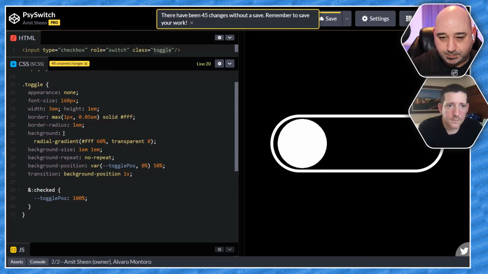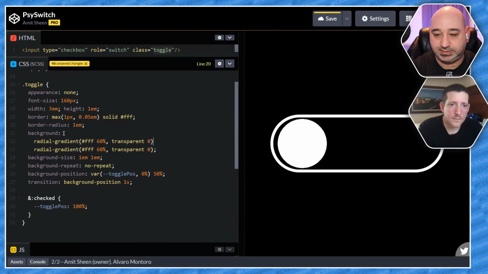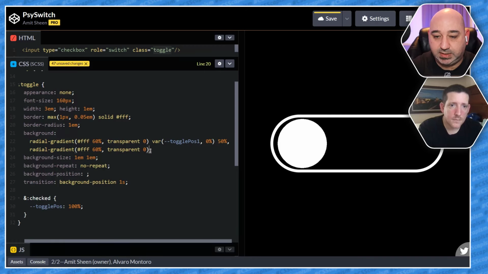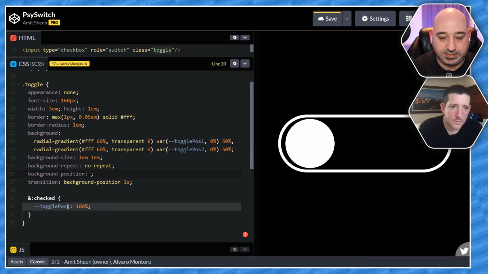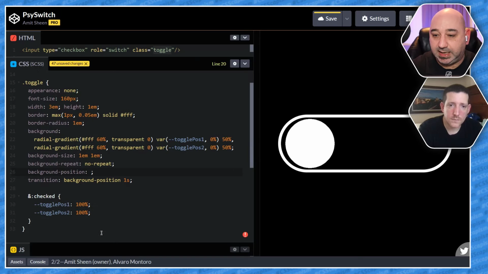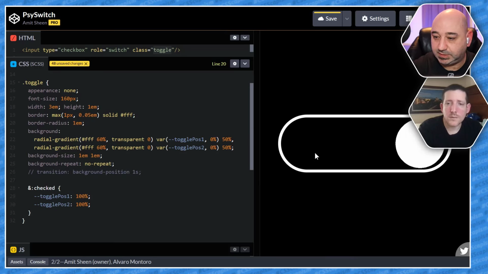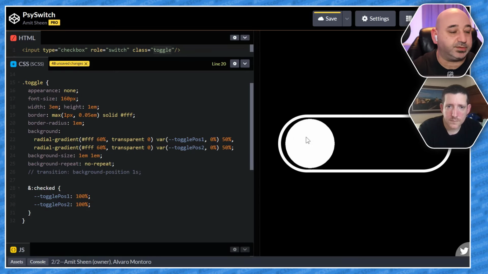As I said, we're going to have multiple radials. So this is 1 and this is 2, and for the background position, this is going to be position 1, and this is going to be position 2. We don't need the transition, so we're going to comment this out for now. Now it works, and we actually have 2 circles, right? One on top of the other.